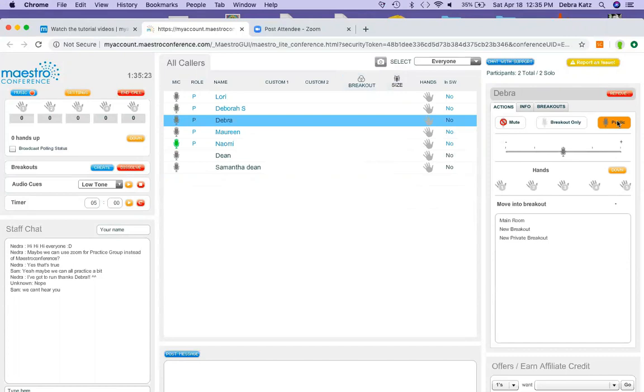So if you want to make it so that nobody can hear what's going on in the main room, then you could put everyone on private breakout. But here's the only reason why you might not want to do that. As the facilitator, well, okay, two things.